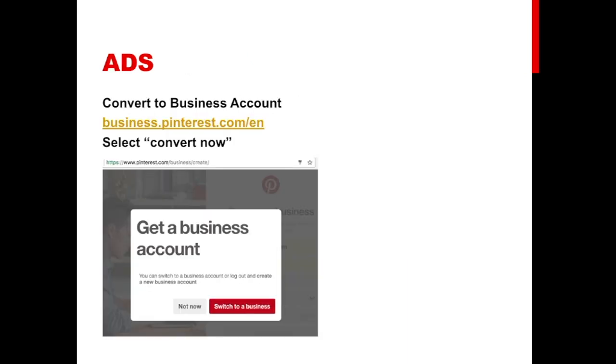Again, you need to have a business account. So if you have a personal account that you've been using for your business, then go ahead and convert it to a business account using that URL. And then select convert now. So as you can see in this graphic, it says switch to a business. So just go ahead and click that red button.